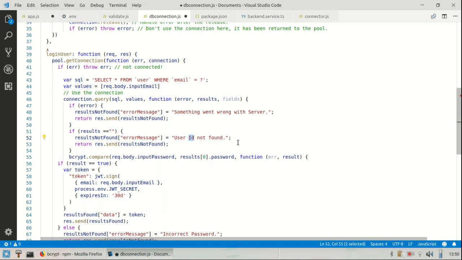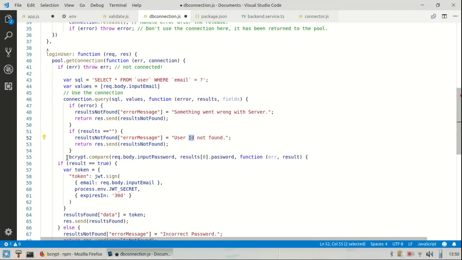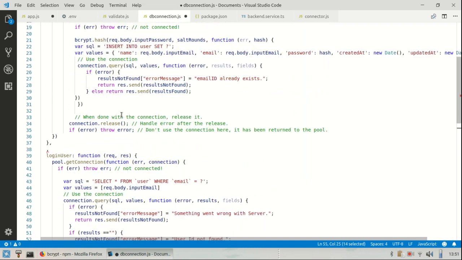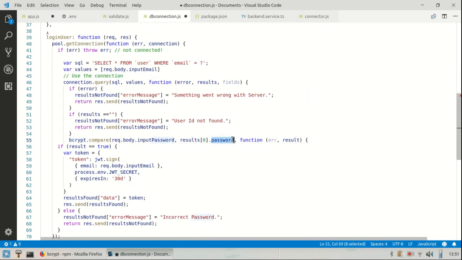The only difference is that my password in the database is now encrypted because I used bcrypt. So instead of doing a direct comparison, I'm going to do bcrypt.compare. This is the reverse of the bcrypt hash here. Here bcrypt was hashing your password; here it is unhashing the password. That's the only difference, everything else is the same.